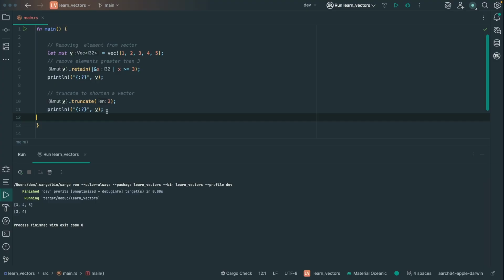Now why are we getting 3 and 4, not 1 and 2? Because these are mutating methods. That means once retain happens, the vector v here becomes 3, 4, 5. And then you are operating on that vector using the truncate method.